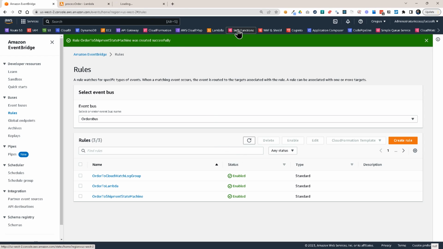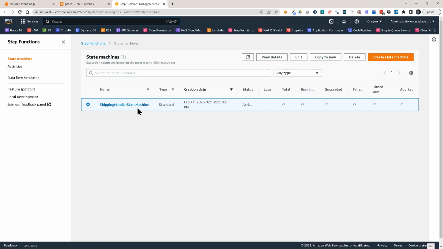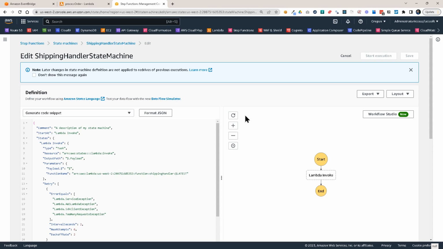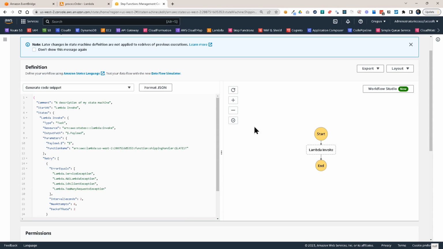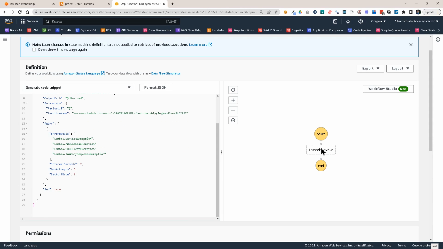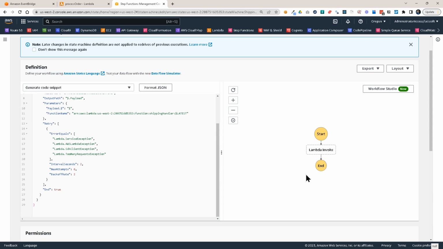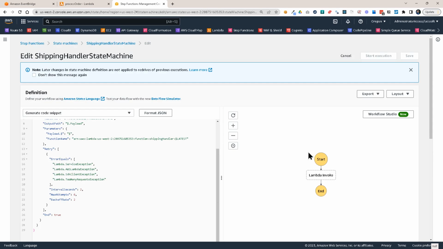Let's see that state machine. So it's a very simple one. Of course, in a real life situation, this would be much more complex. But for the sake of the demo, I wanted to keep it short. So basically what it will do, it will call a Lambda function. If you would want to handle the shipment, you would have multiple steps and even maybe human approval. Someone would have to confirm that the order has been shipped. So this would be much more complex. But for the demo, we're keeping it simple.